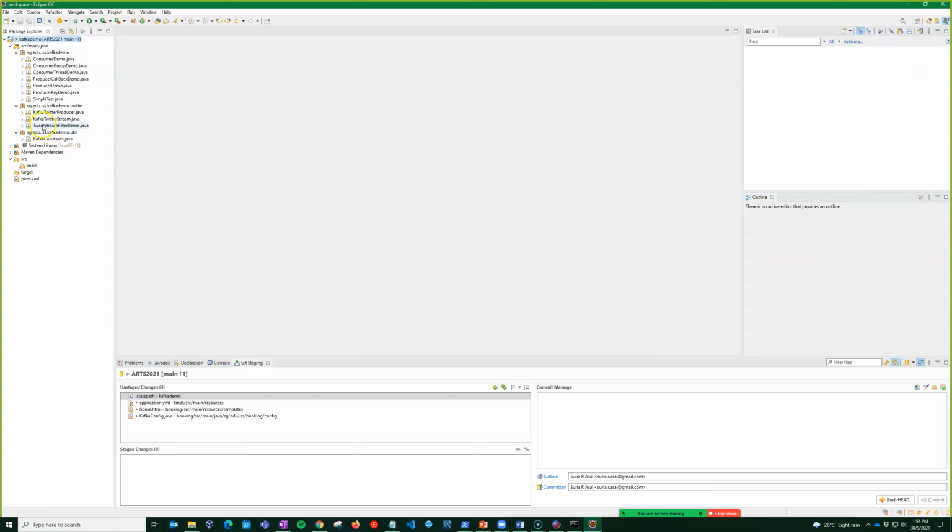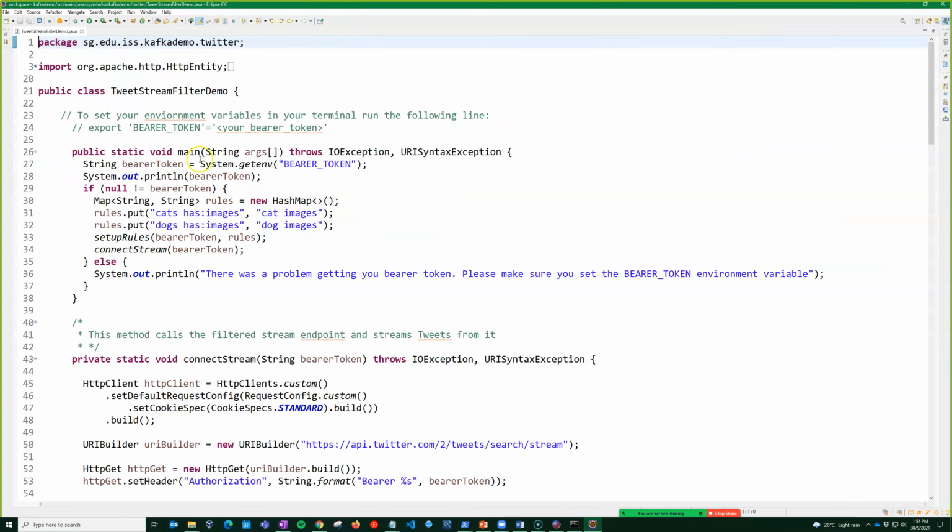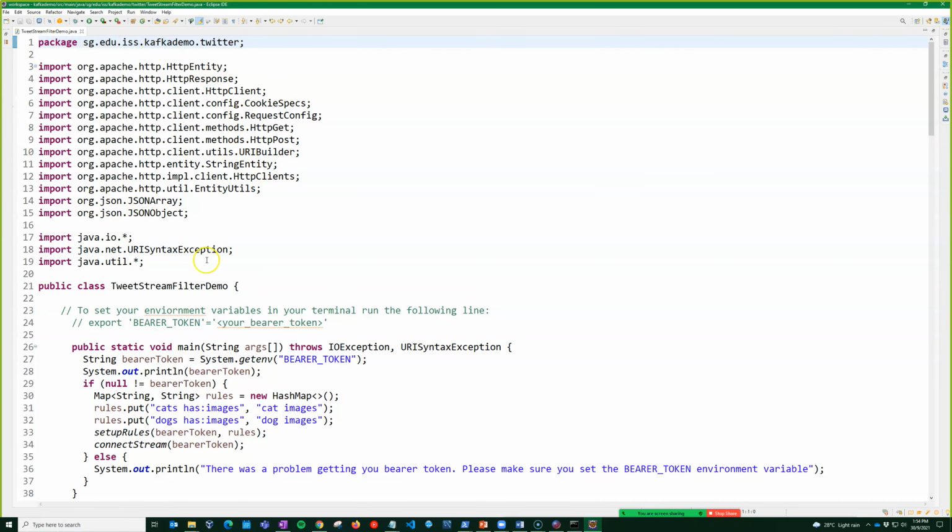So if you see, I have this code which is called Twitter filter. Here, if you look into the libraries, I'm not using any Kafka libraries. I'm directly consuming the Twitter developer API. And if I want to use this Twitter API directly, I need something called the bearer token, which is basically an access key.